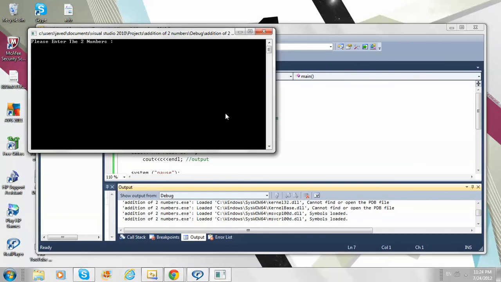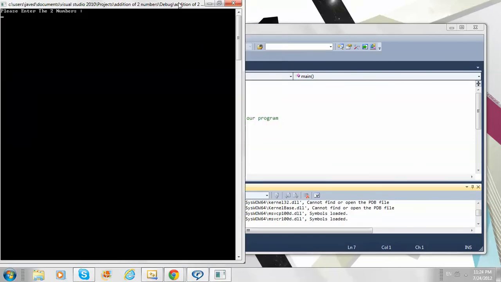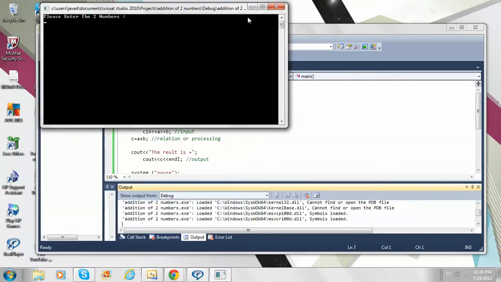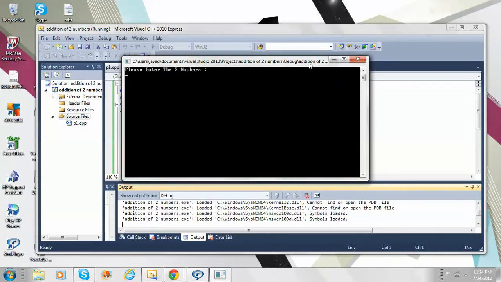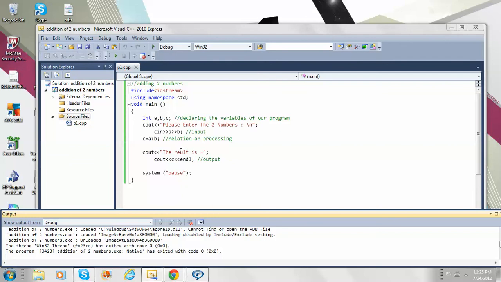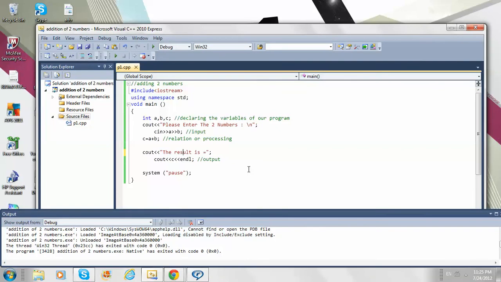It's debugging. Okay, now if you see over here, it is telling us to enter the two numbers. Let's just enter 2 and 3. So you can see the result. Okay, my spelling of result is incorrect. I will just correct it. The result is equal to 5. So this is how the program works. Let me just correct my spelling for result. There you go.